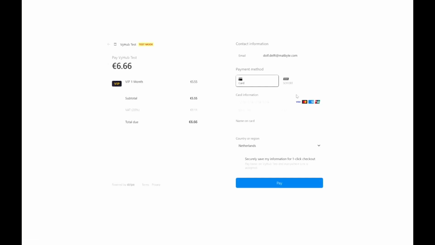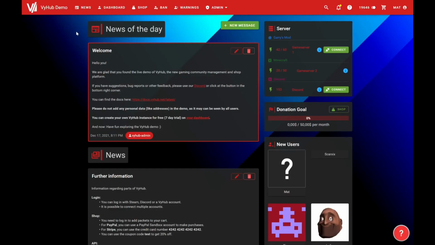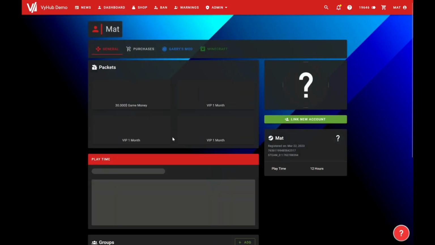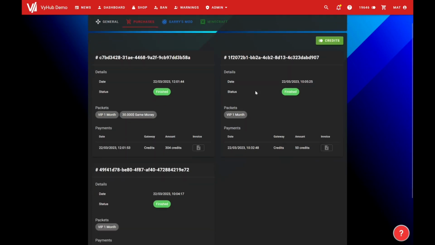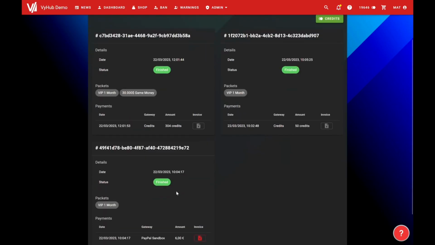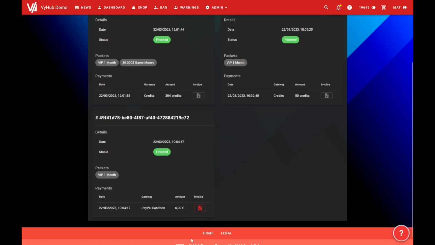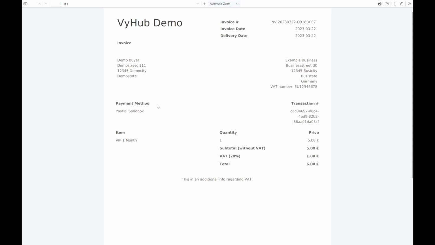If you miss a payment provider, you can always get in contact with us. We might be able to add it if it's not too much trouble. And in the dashboard, you can see the just purchased product shown here. This product that we just purchased in the demo. This is the invoice.